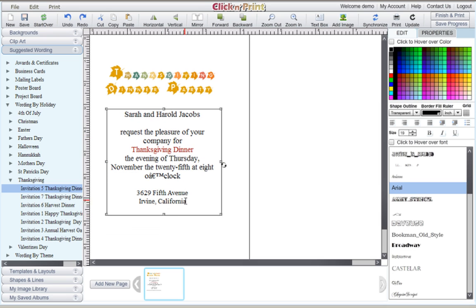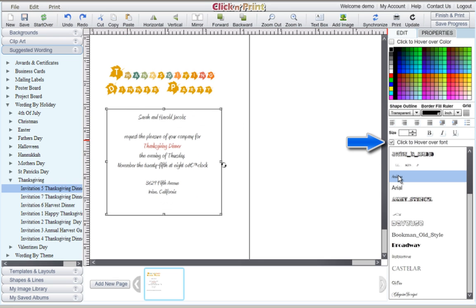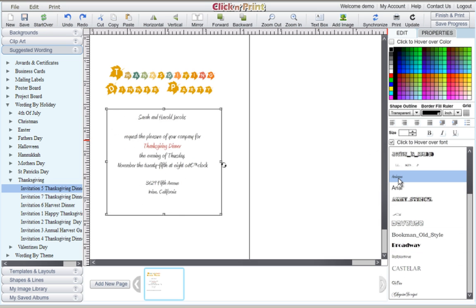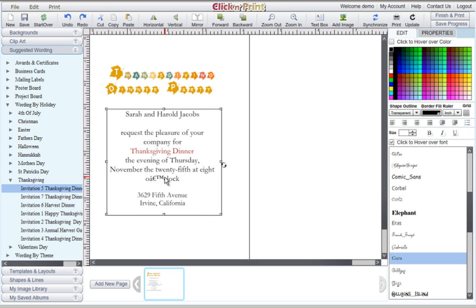To change the font of your text, you can select individual fonts or check off the Hover Over Font box. This will let you mouse over different fonts and see which one works best for your invitations. Similarly, you can check off the Hover Over Color box to change the color of your text. When you are satisfied with the font style for your text, customize your invitations with your own information.